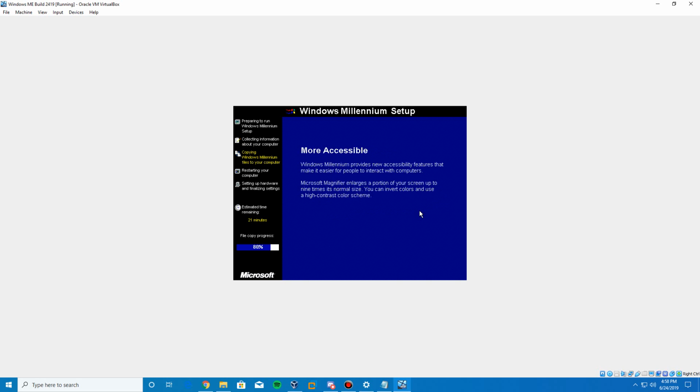So it goes relatively quick for this file copy process. It says the estimated time remaining is 21 minutes. That is not going to be the case. It will take a shorter amount of time than 21 minutes or so to do that.